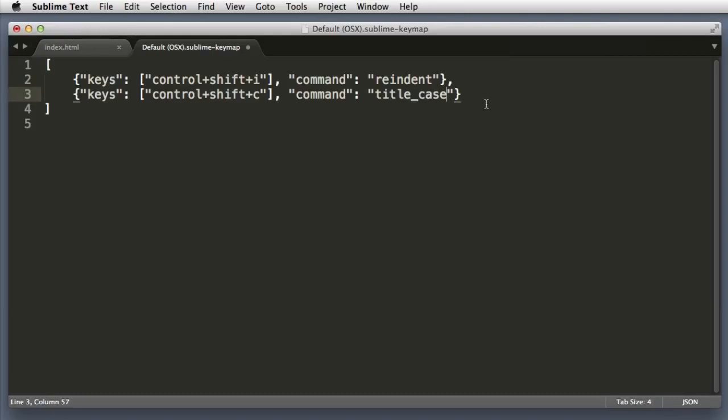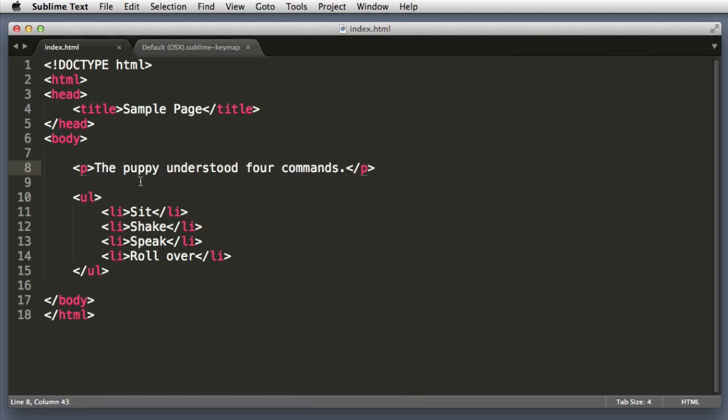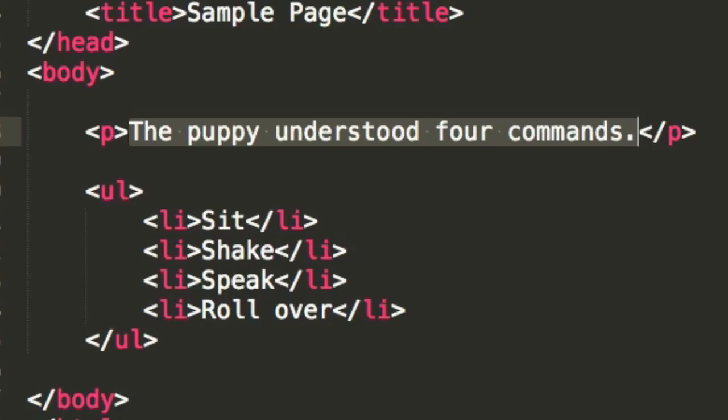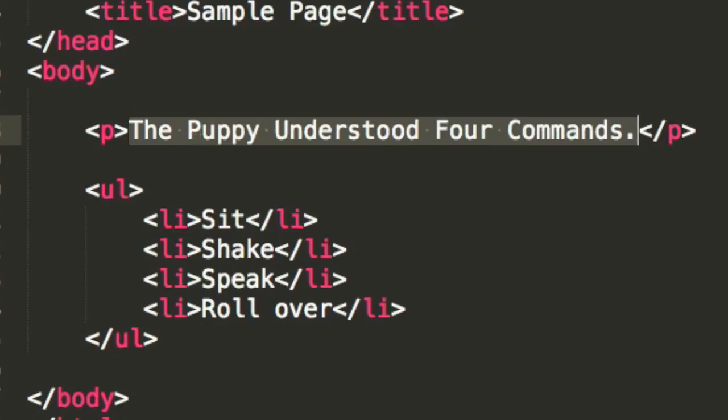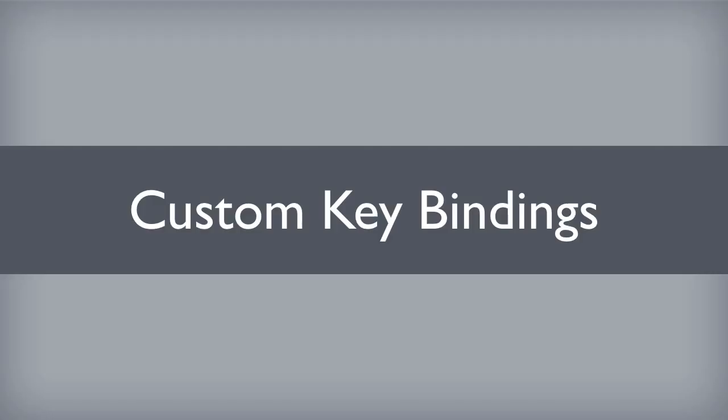And let's go test out this new keyboard command. So I will save this file, jump over to the demo HTML. Let's select this puppy text, Control-Shift-C on my keyboard, and there you have it. And that will bring this lesson to a close. I hope you feel like you learned something.